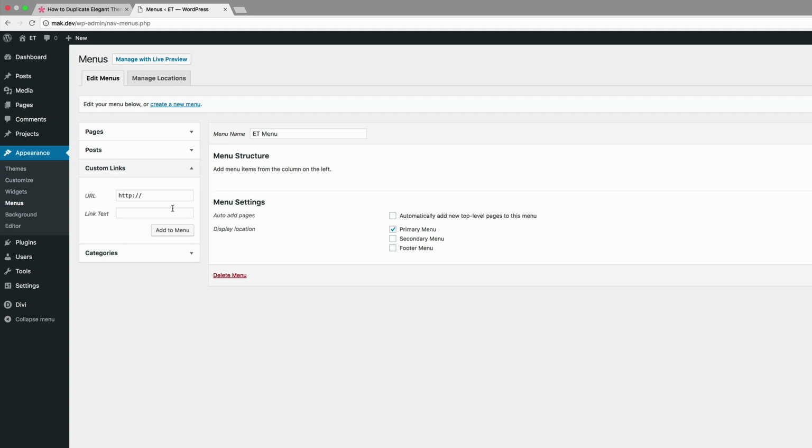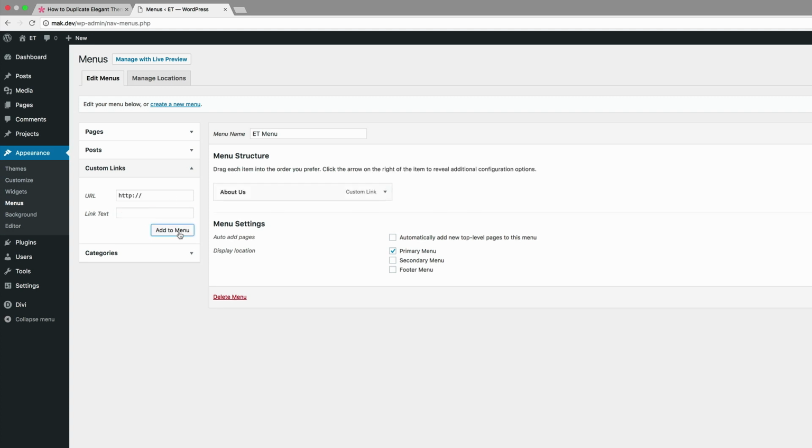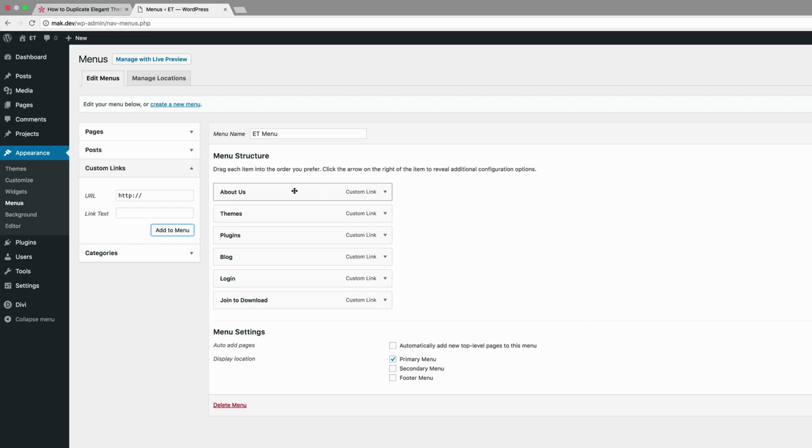And to do that is quite straightforward. First of all, start with a URL. Now in my case here, I'm just going to use a blank URL. And then I'm going to come over here to my link text and then I'm going to call this about us. Now, once you're done typing the link text, just click on add to menu and then it gets added to this menu. So go ahead, add a few pages. So I've added all my pages and I'm pretty much happy with what I've created here.